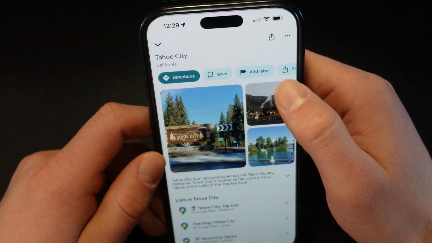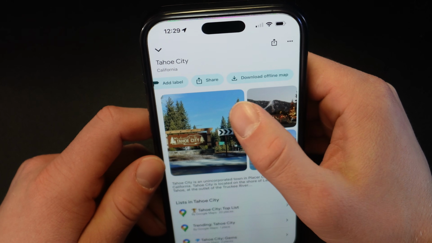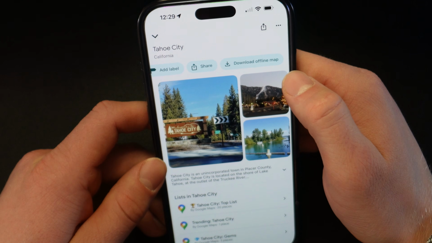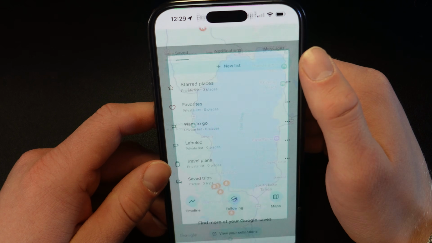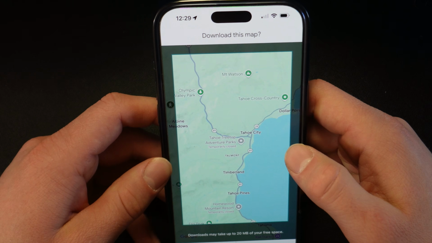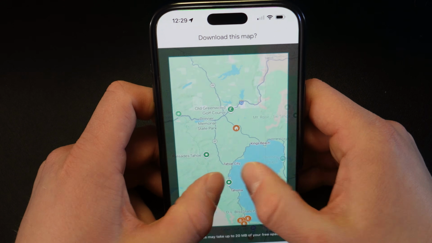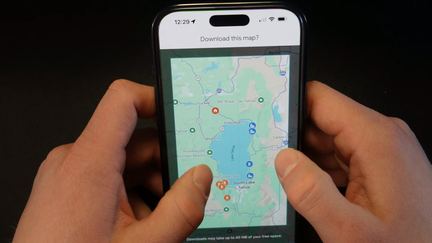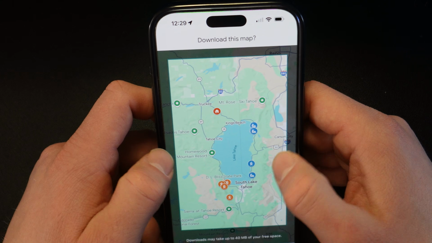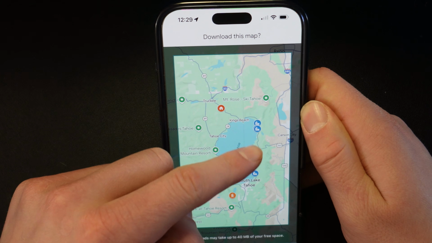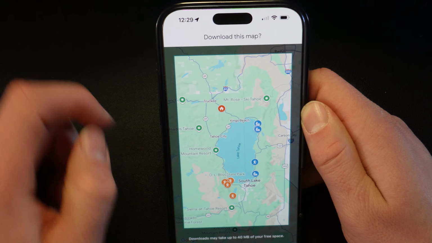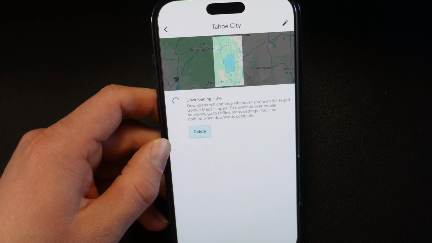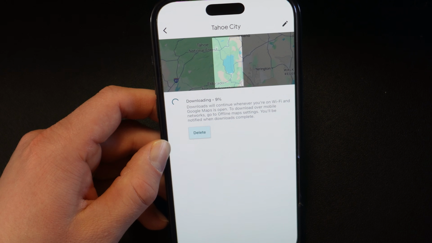It's going to pop up all the information about Tahoe City here. And then you're going to take these icons at the top and scroll all the way over to the right. And you're going to see this button that says Download Offline Map. Go ahead and click on that. And then you're going to zoom out to the point where all of your pre-plotted icons are in view, just like so. You can see all of my pre-plotted points are in view. Then at the bottom, you're going to click Download. It's going to take a second to download.